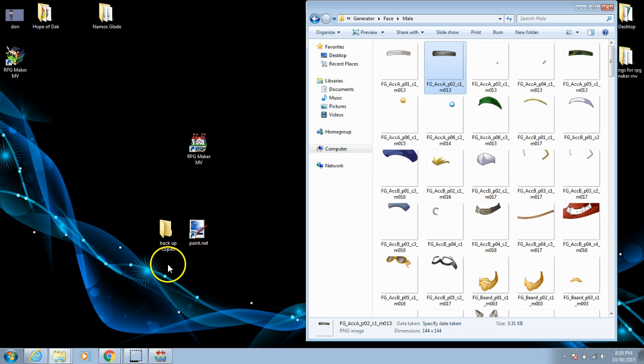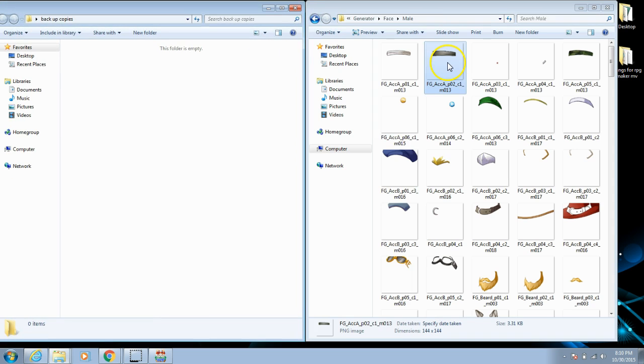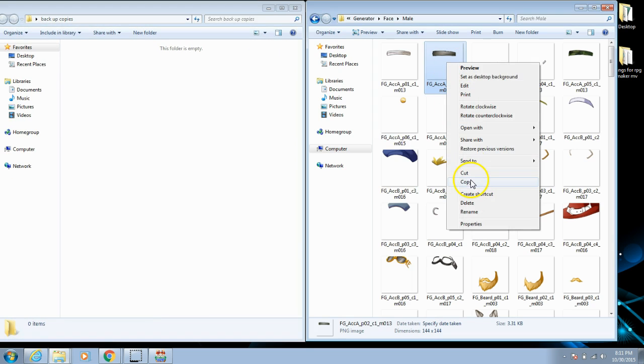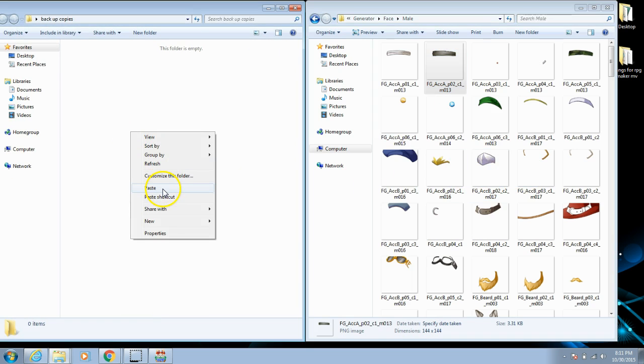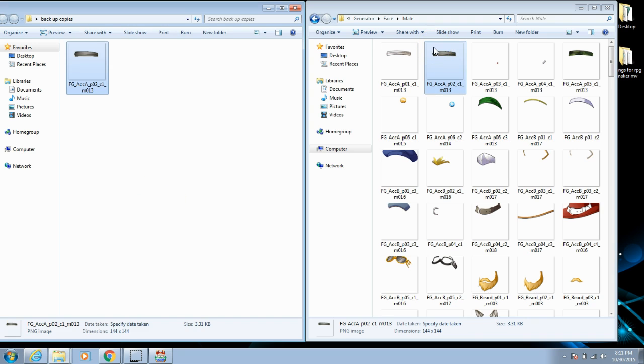Make a backup folder in case of any mistakes or if you simply want to switch items again on a different project. Once your backup folder is made, open it up. Right-click the image, copy and paste in your backup folder. You will want to do this in each folder for the image that corresponds to this particular item.